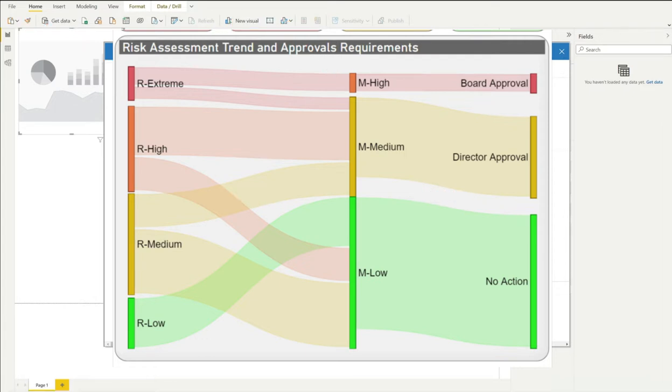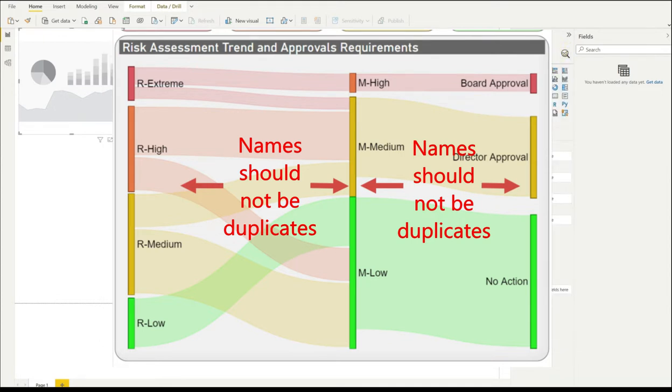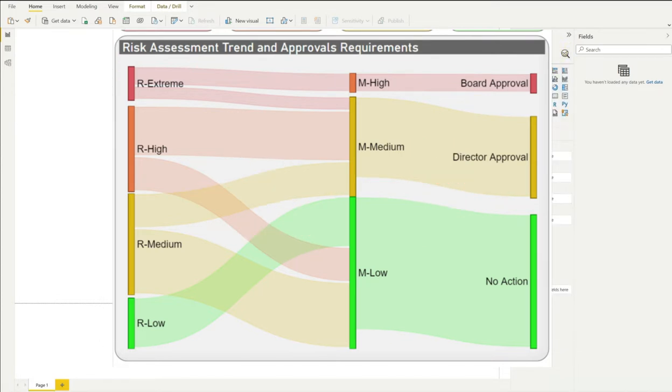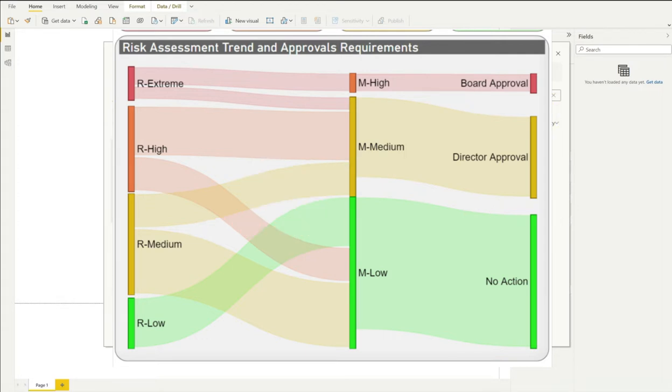Therefore, it is important that the values in each level are not duplicating those in the previous level, otherwise they will combine. For example, in the risk assessment, if we simply use high, medium, and low for both the raw risk and the mitigated risk, it'll just combine those into a single level. Therefore, we have to make some sort of differentiation in the names. So what we're using is like a prefix, like an R level for raw risk level or an M level for a mitigated risk level.